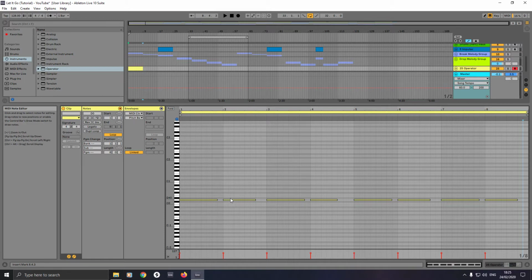Then leave that on D0, move this one up to E0, move this one up to F0, leave that one on D0 but move it across 1 bar, move this one up to G0, move this one up to F0, move this one up to G0, then move this across 1 and turn it up to D0.